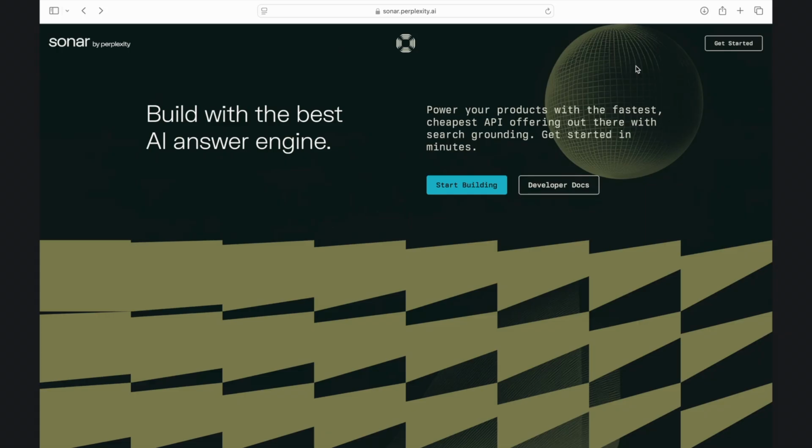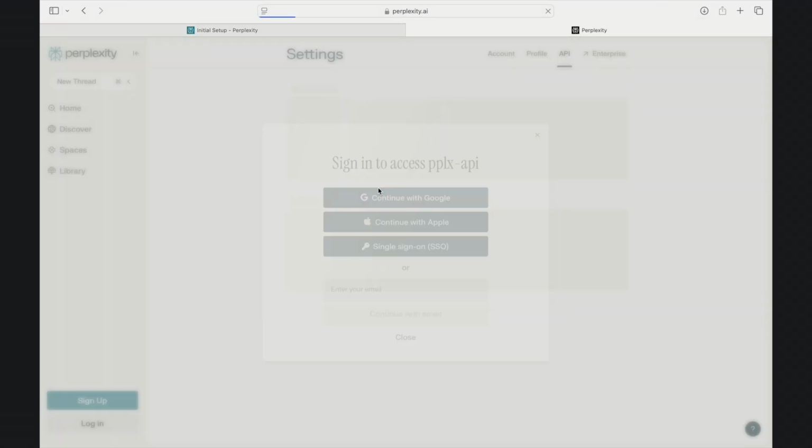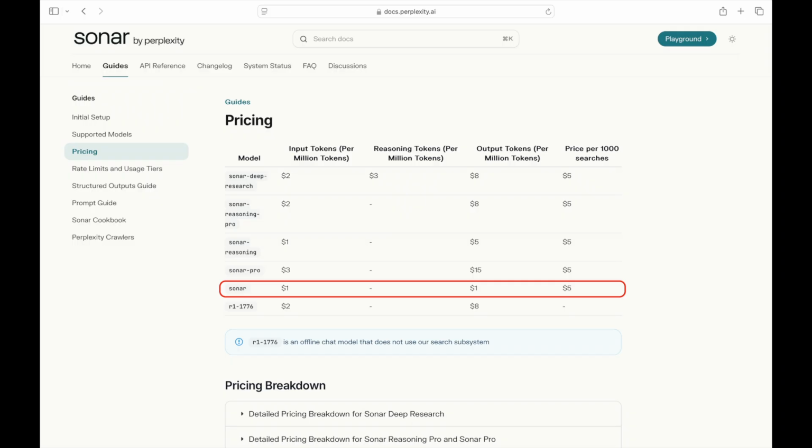To do this tutorial, you'll need to get an API key for Sonar by going to sonar.perplexity.ai and then clicking Start Building. This will bring you to a quick start guide, which will describe the steps for setting up an API key. Follow these instructions and load just a few dollars of credits onto your account. The cost of the Sonar model is extremely low, at $1 per 1 million input and output tokens, and $5 per 1,000 searches, which is half a penny per search. Once you pay, you can refresh the page and generate an API key.